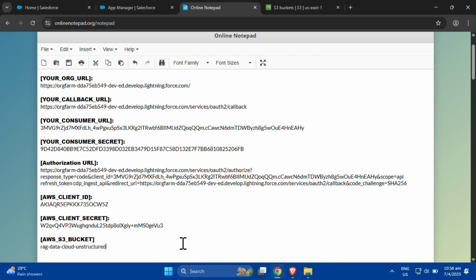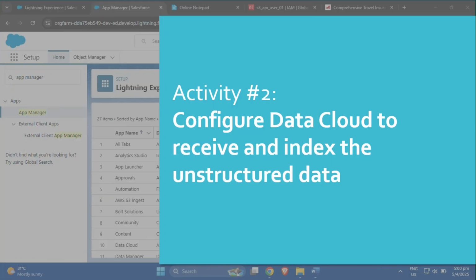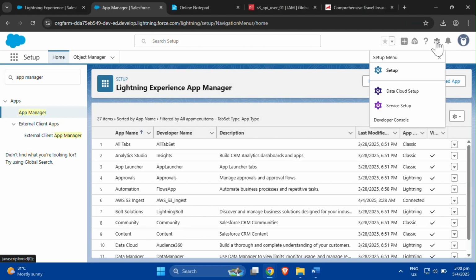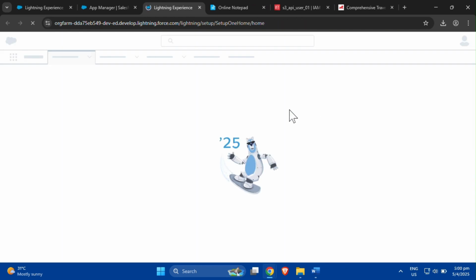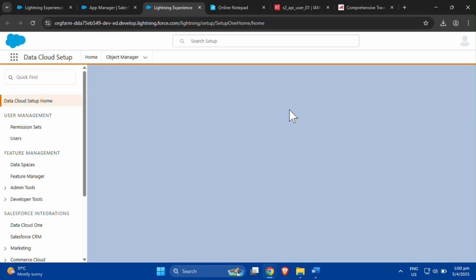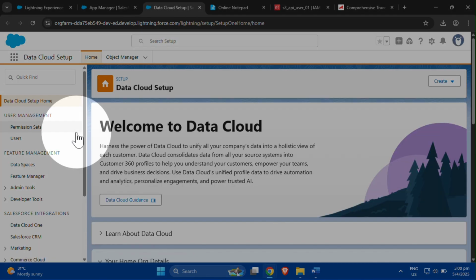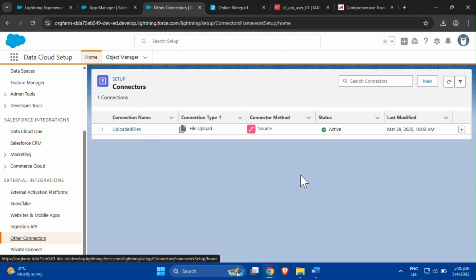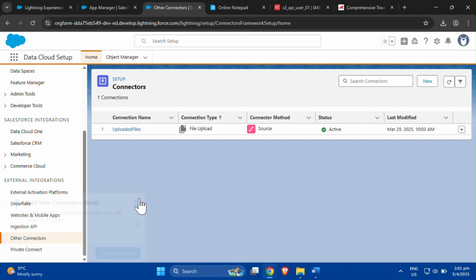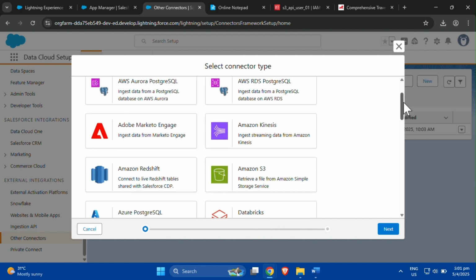Okay, now that we've successfully set up the secure connection at AWS S3 in our first activity, we're ready to move on to the next activity. Back in the Salesforce developer environment, click on the gear icon at top right of the screen and select Data Cloud Setup to take you to the Data Cloud Setup page. Select Other Connectors on the left. Click New to create new connection to Data Cloud. On the next screen, select AWS S3 connector.